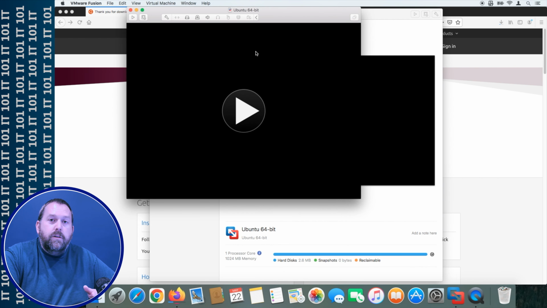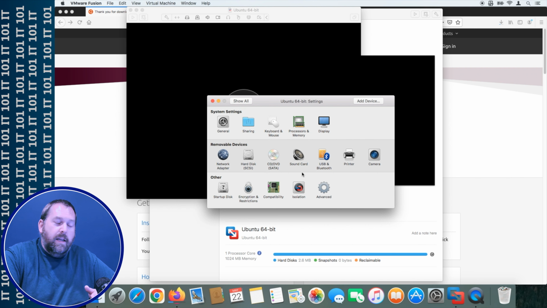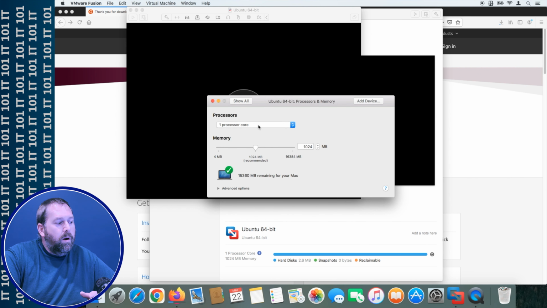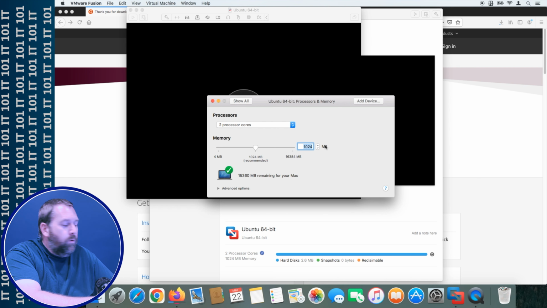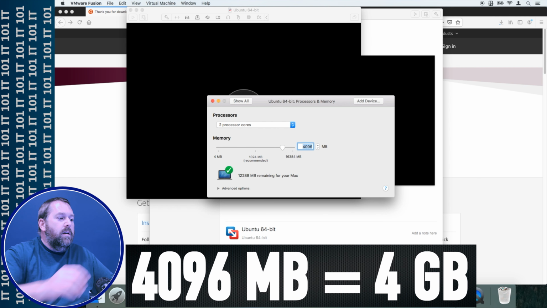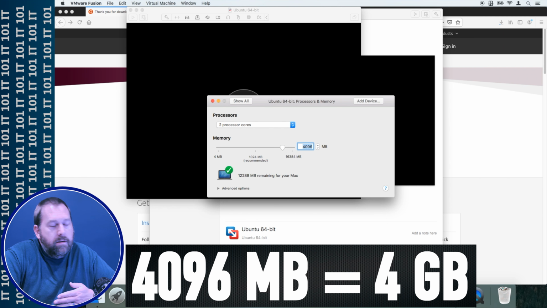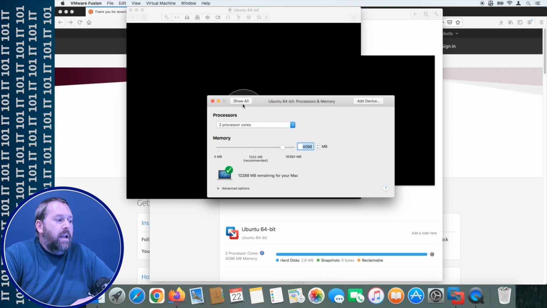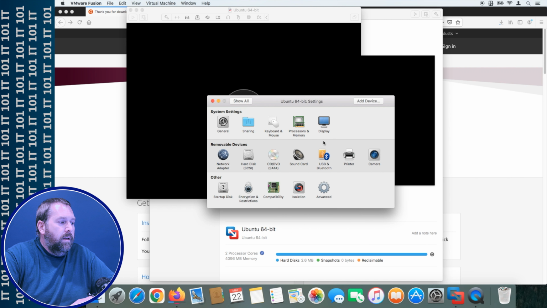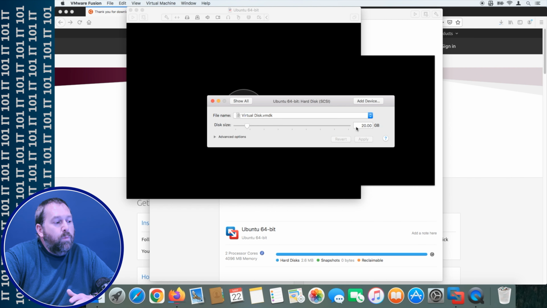Now that I've got it created, I can go in there and change all the settings. So instead of one processor core, I'm going to give it 2. And instead of just 1 gig of RAM, I'm going to give it 4 gigs of RAM. So instead of 1024, I'm going to put 4096 because it does it by megabytes, not gigabytes. After I change that, I'm going to go back to Show All, and I'm going to change the hard disk size. So instead of 20 gigabytes, I want to let it have up to 100 gigabytes. And then I'm going to click Apply.